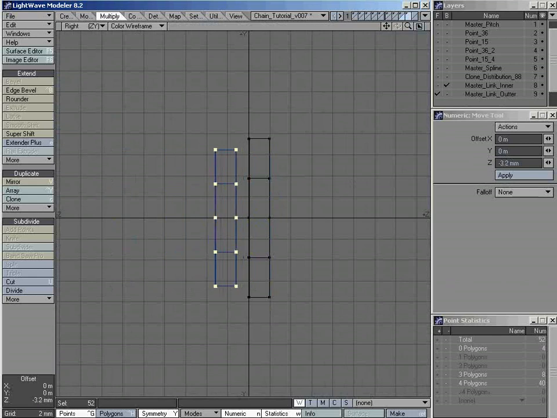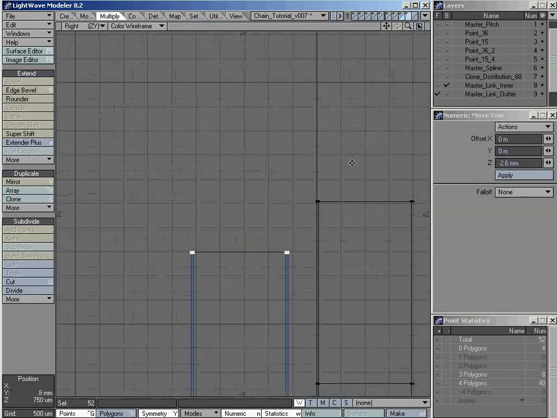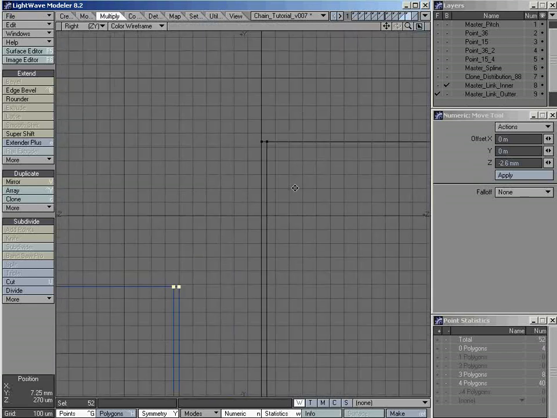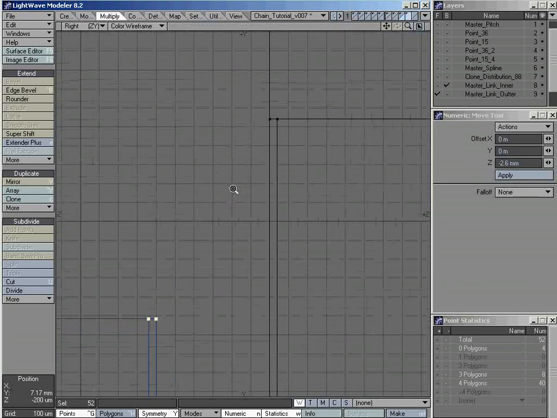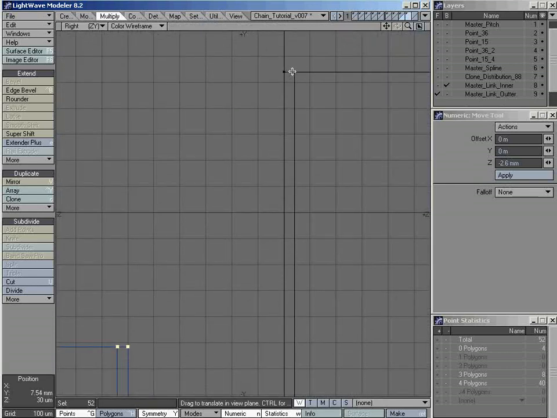Now I'm going to press T to move, and Control to constrain the movement along the Z-axis only. Just going to move it out so it's outside of the inner link, and then I'm going to zoom in as close as I can get so that I can see the top 2 points of both the inner and outer links in view, and clearly differentiate the difference.